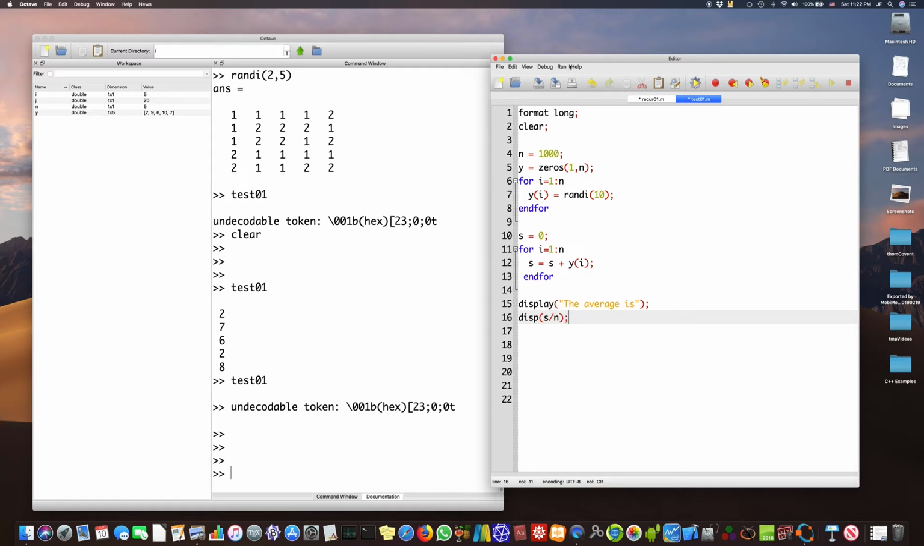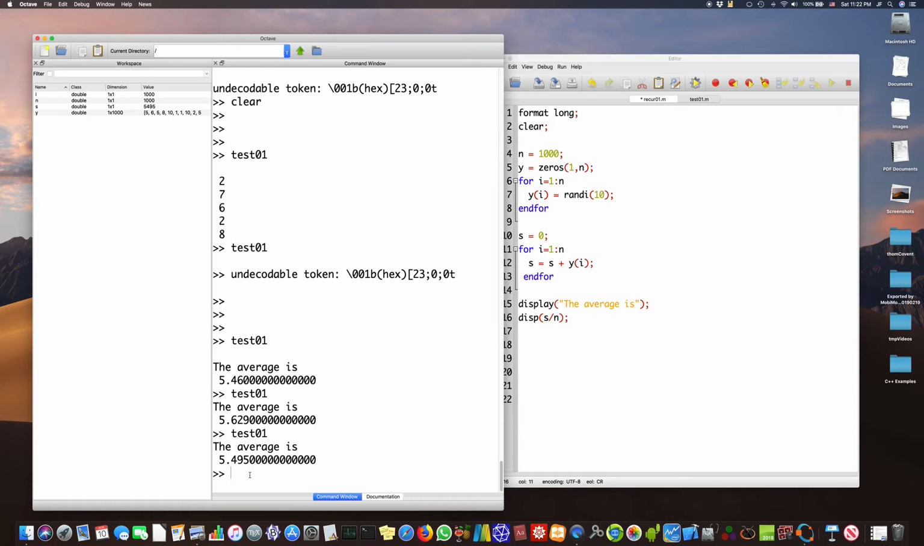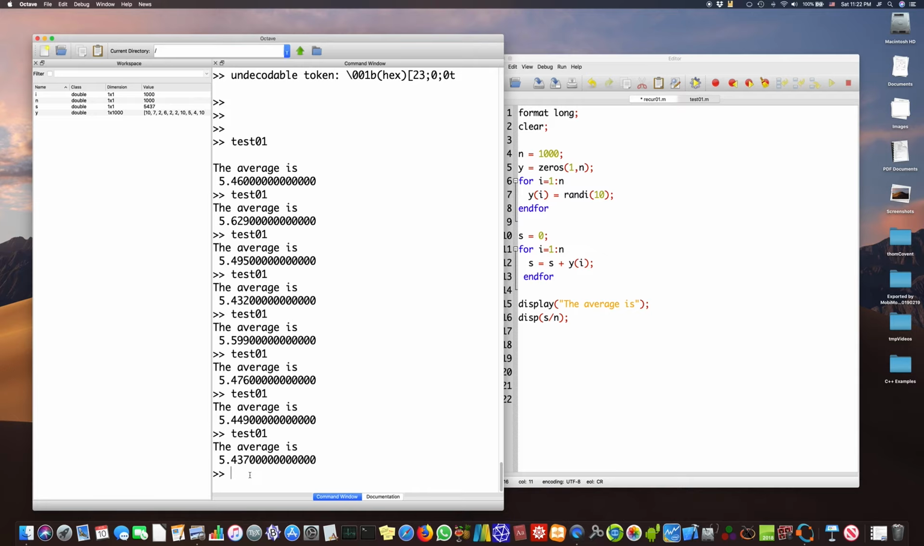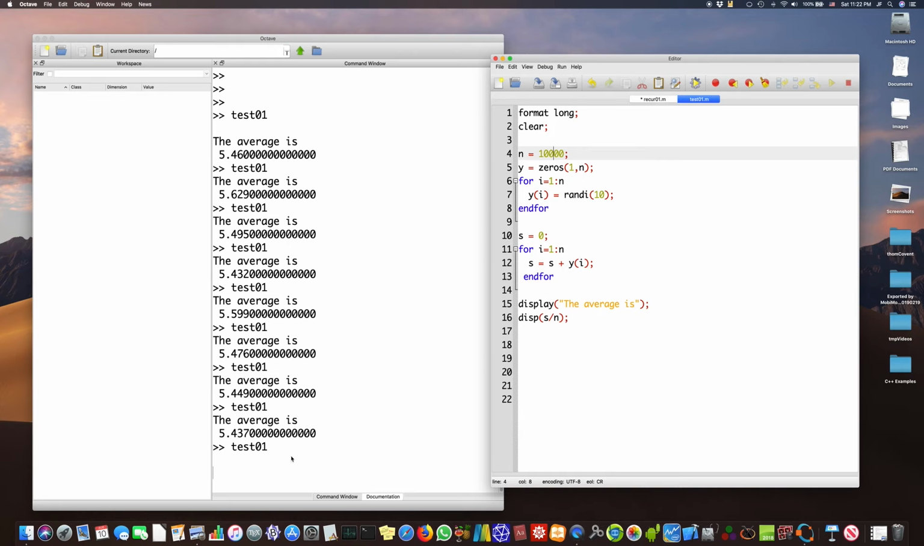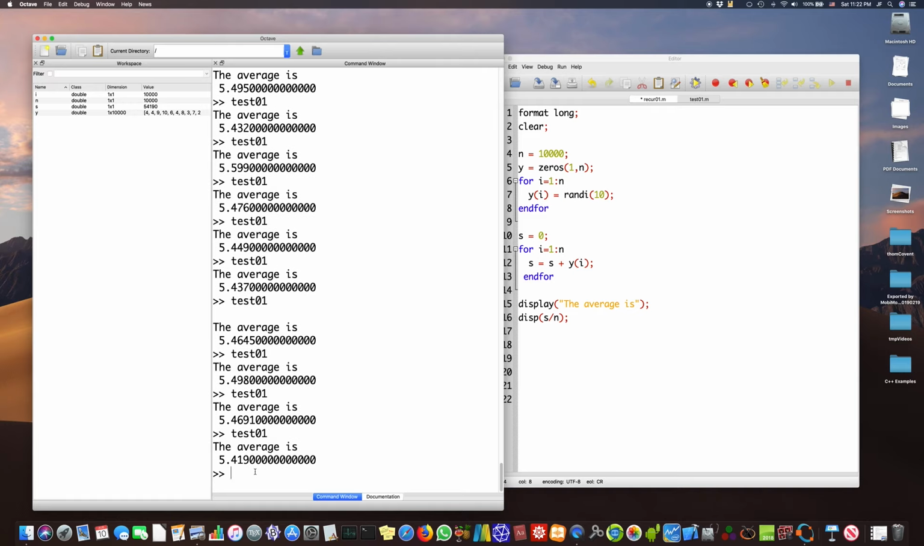So if we take 1,000 random numbers and average them, we get 5.6. So let's try it again. We should get a different number. See? This is the law of averages here. In fact, let's try 10,000. It's a little slower. As you can see, it's a little slower.